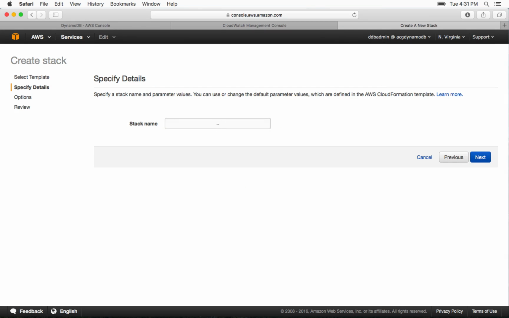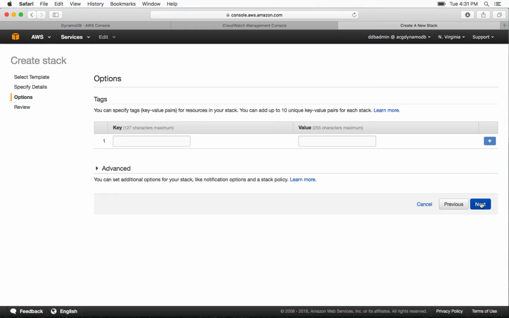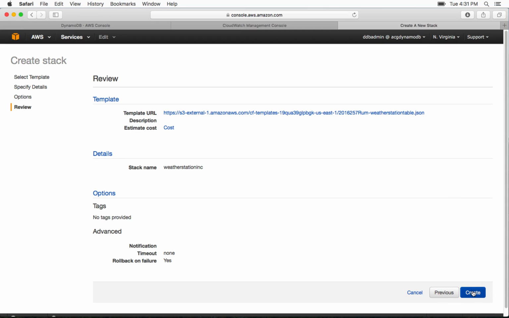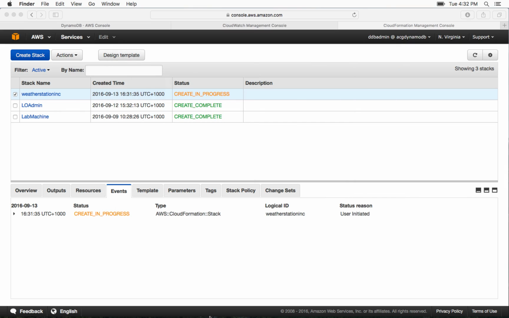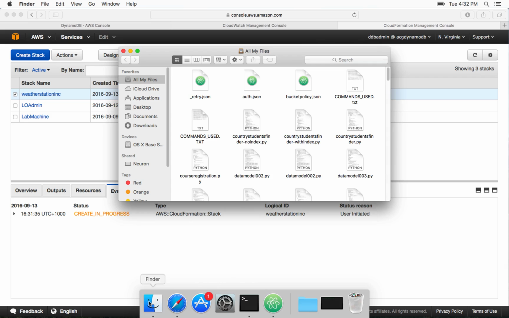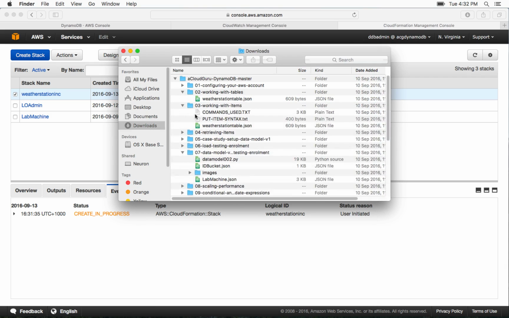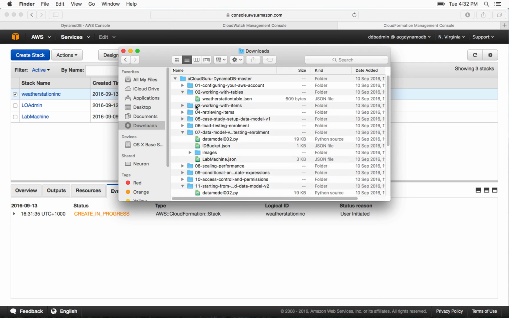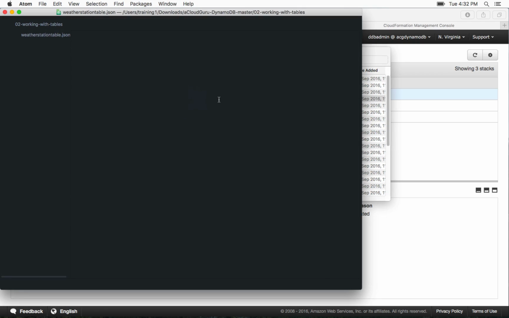And I'm going to call the stack Weather Station Inc. So Weather Station Inc., and I'm going to click on Next, followed by Next again, and Create. While this is creating, I'm going to open my downloads, and I'm going to find this lesson, which is Working with Tables. I'm going to open the weather station table.json file.